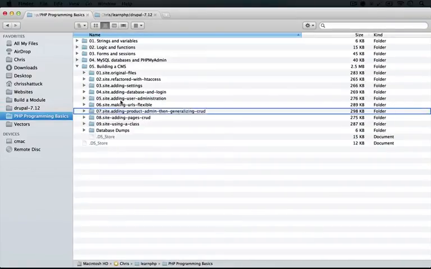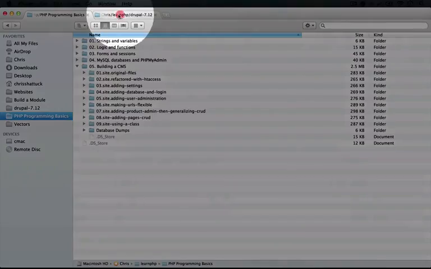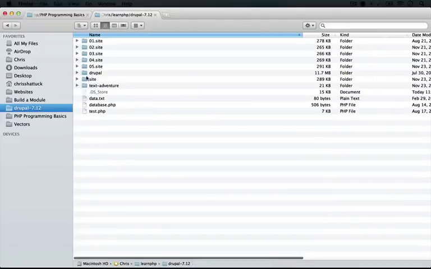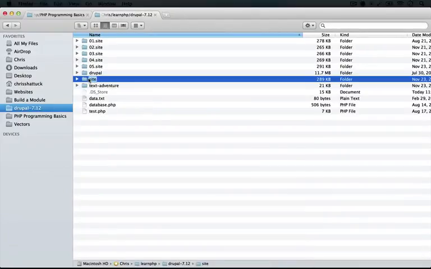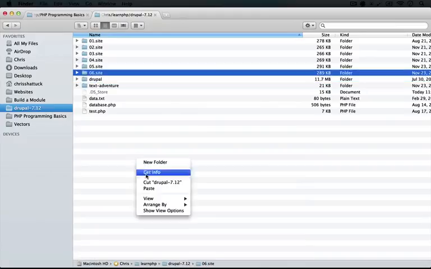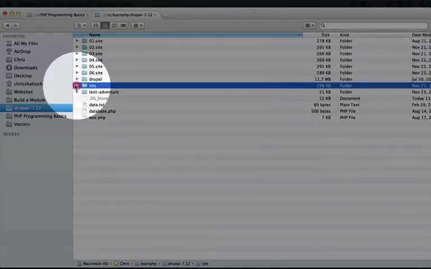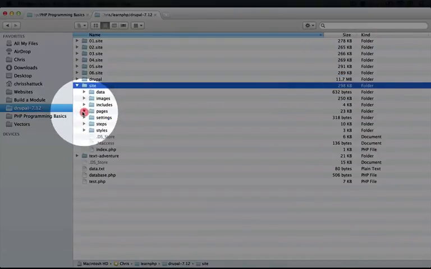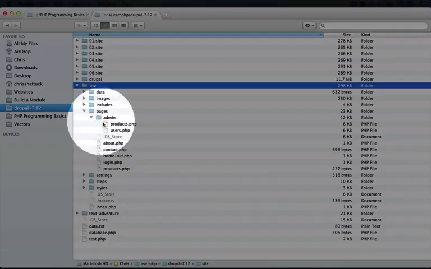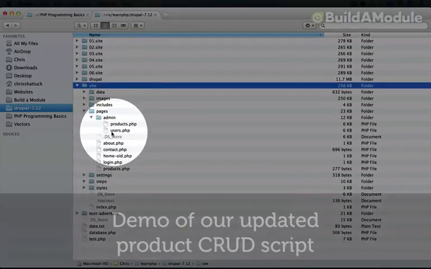We copy this and go back over to our site folder, and we'll rename our site folder 06.site, just so we have it around. And we'll paste in the new folder and rename it site. Now, if we expand this, we'll see that inside of our pages folder, inside of our admin folder, we now have products and users.